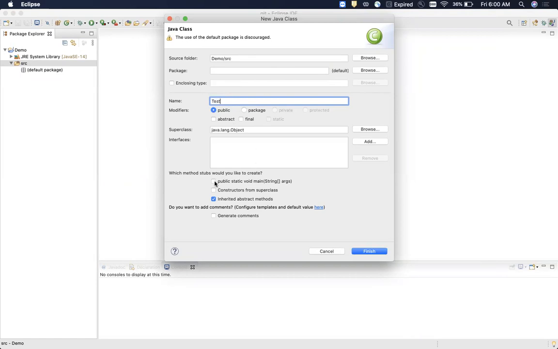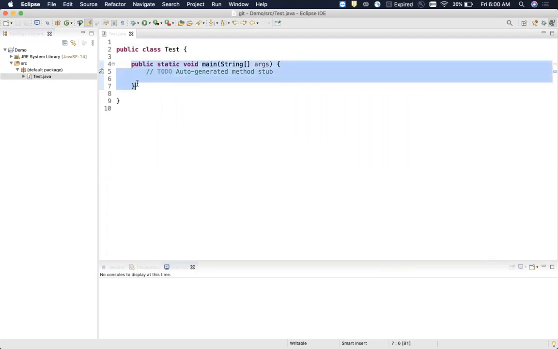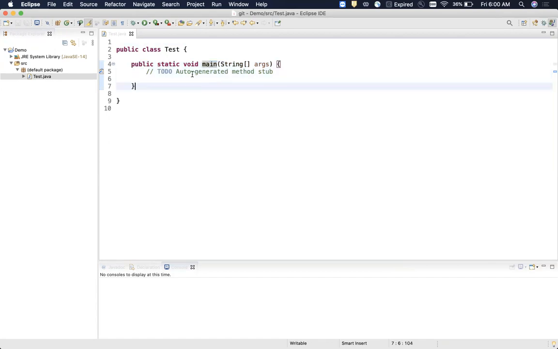If you want to inherit some of the methods by default, give public static void main. Why do you have to use public static void main? Public static void main is the entry point to execute the program.